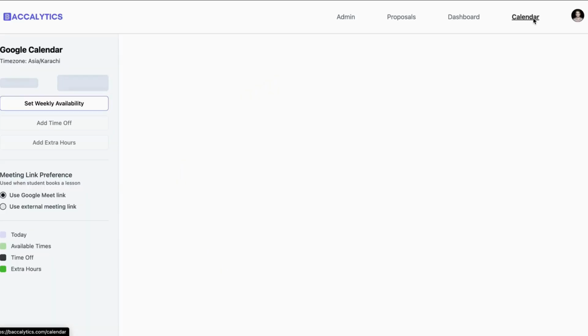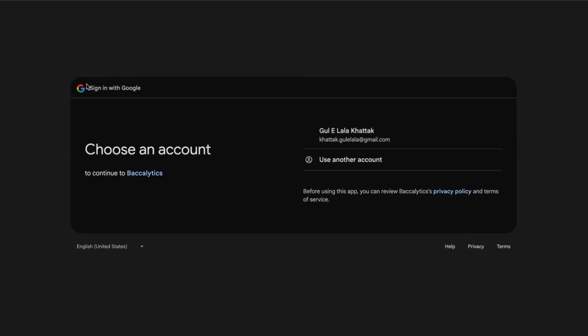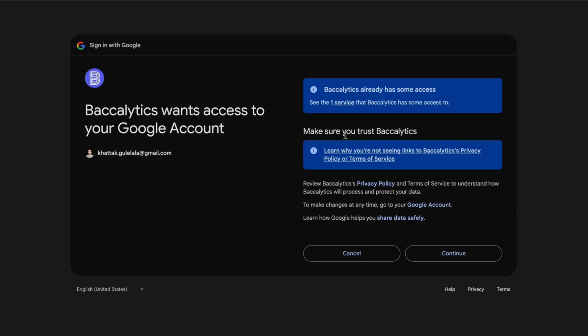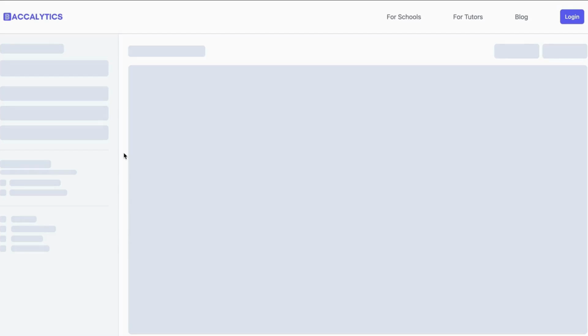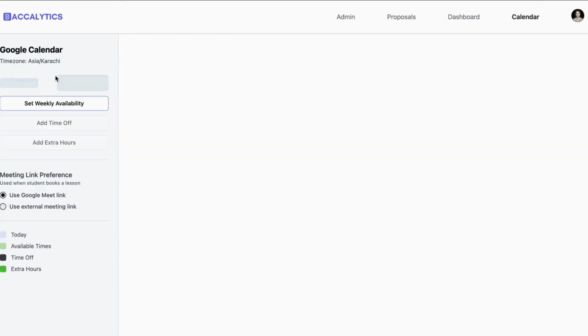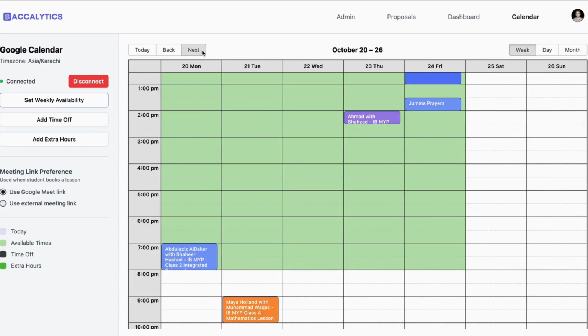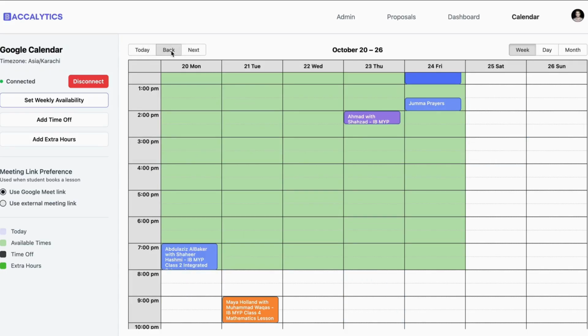As a tutor, the first step is to visit the calendar page. Before you set your weekly availability, you must connect your Google Calendar. You will need to grant the necessary permissions so that the platform can have editing rights. Once connected, you'll see that all events from your Google Calendar are automatically reflected here.